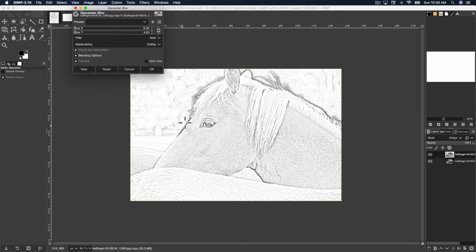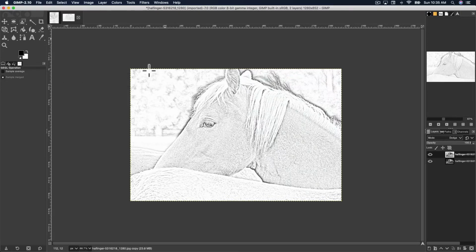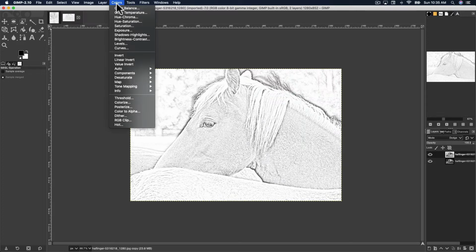And see that black that was around his head here? That's going to decrease and decrease. So it just kind of depends on how you like yours to be. I'm going to say right about there. And then I'm going to say, okay. Now I want to show you one little thing that you could do.